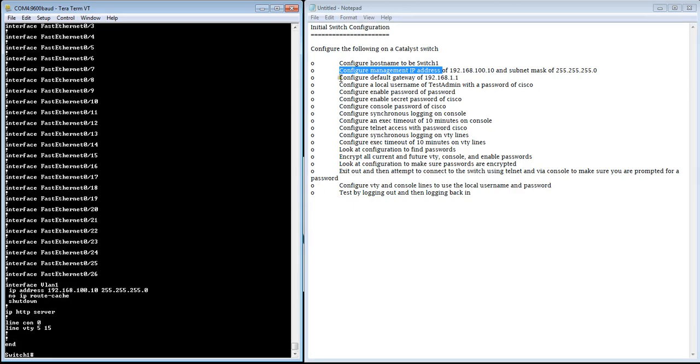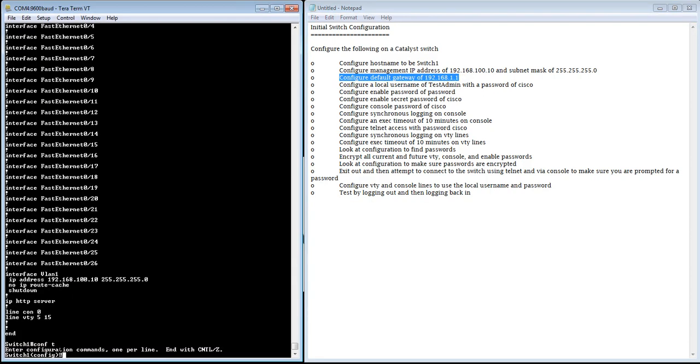Alright, so next we're going to configure the default gateway. To configure a default gateway on a switch, you go into global configuration mode, and the command is ip default-gateway, and then your IP address for your default gateway.